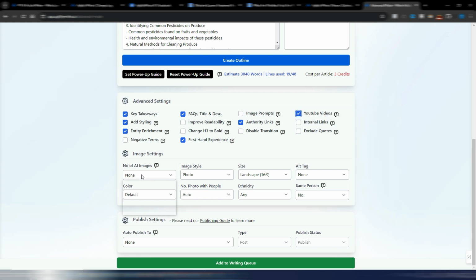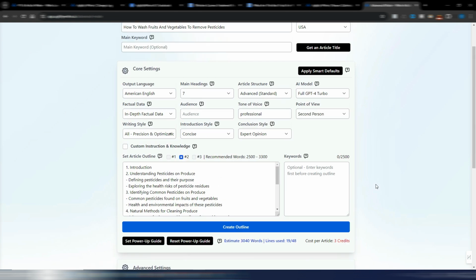Number of images, we have 3 images for free, so let's choose 3. Image style, photo, landscape, color, real life, let's say less photo with people. And here you can choose the ethnicity, or if you want the same person in more than one photo. Let's skip these publish settings, and this is how you choose all your options.